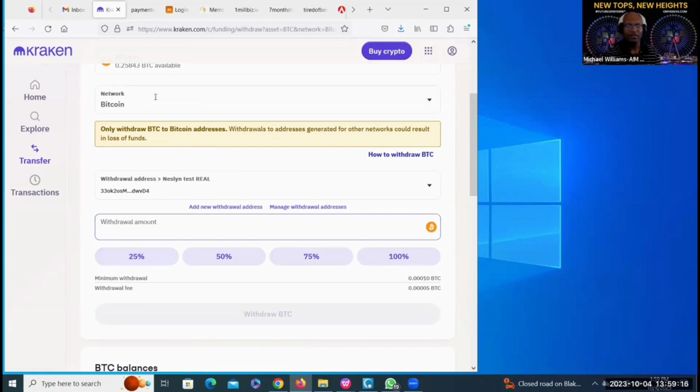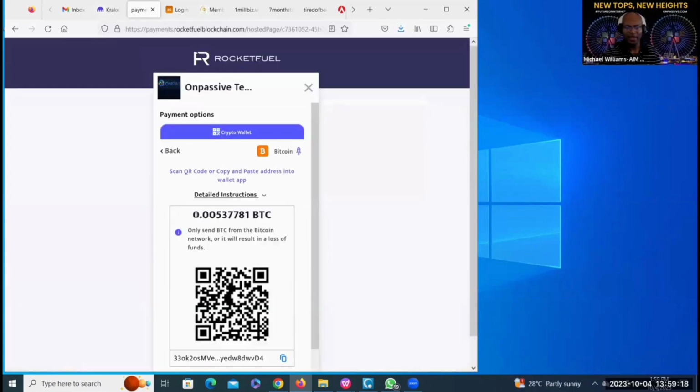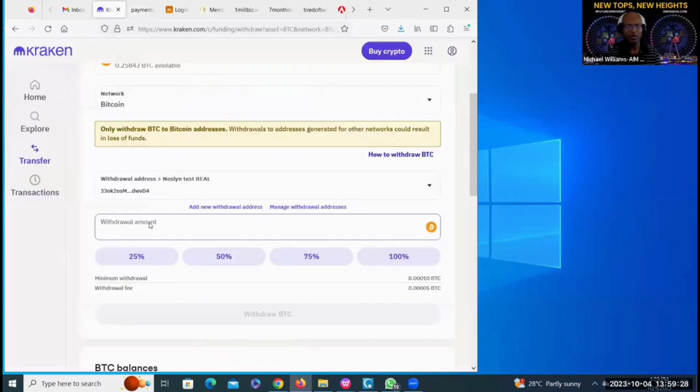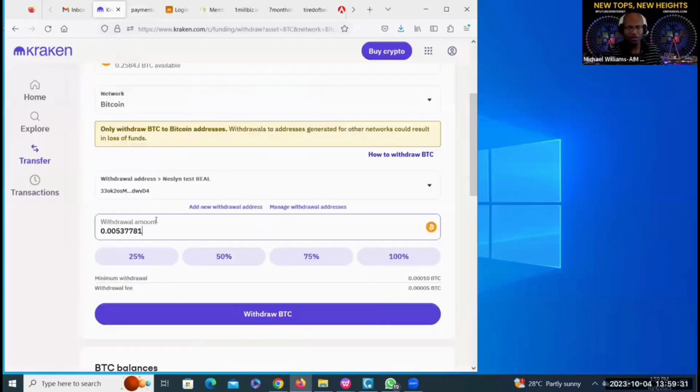The amount, so I have to come back over here now and I copy this amount, okay? And you don't round it off, okay? You need all of those digits, they're important. Come here, I put it in here, here's the withdrawal amount.